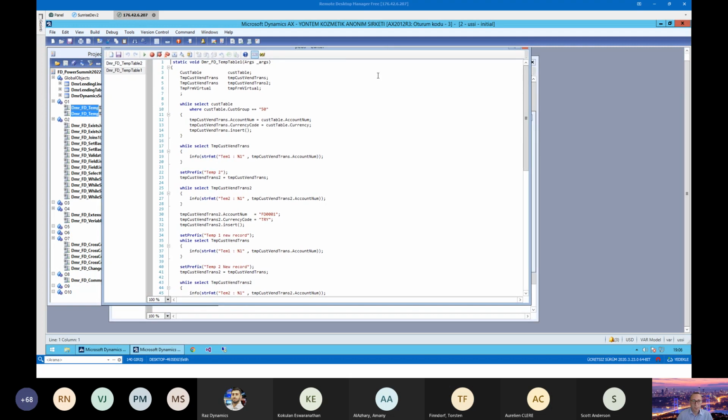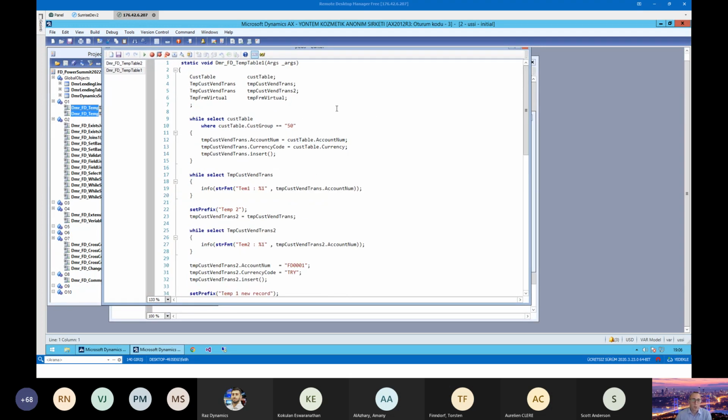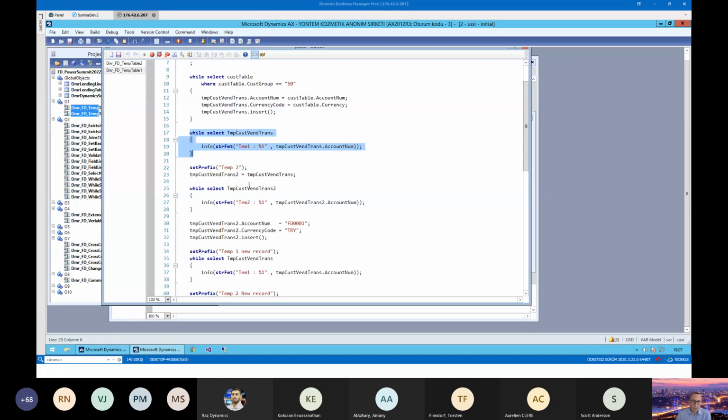Most of the time, people are confused about temp table variables, so I will show you some examples for that. I am selecting the customer table like this and creating a new record in this temp table, the TmpCustTrans table. Then I am showing the result to you. Then I am pointing the second table buffer to this one. Then I'm showing this one to you. Let's see the results, then talk about it.